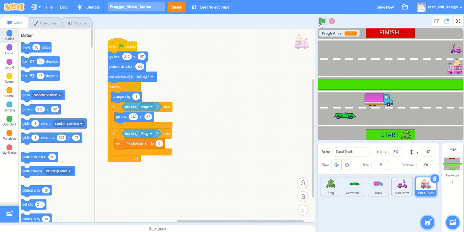And now when I click the green flag, all of the vehicles should go back to the start. Oh, there's a problem. Look at that. My vehicles are still driving in the wrong direction. Silly, silly me. So let's set the truck to rights. Instead of changing X by positive 3, I've probably tipped you off that we're going to use a negative 3 instead. So it's going to be changing by negative 3. It's going to be subtracting 3 every time it goes through this counting system.